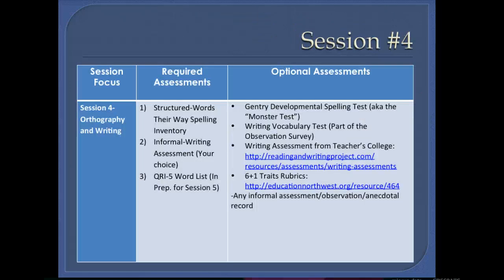All right, for session number 4, we are focusing on orthography and writing, and you will be administering the Words Their Way spelling inventory. You have a writing assessment, and this is your choice, so you have free rein on what you want to do with your student. And then you have to do the QRI 5 word list. Please make sure you get this in because this is to set you up for the following week. You need to know where that student is in order to know what assessment to start with the following week. And here are some optional assessments that you can give.